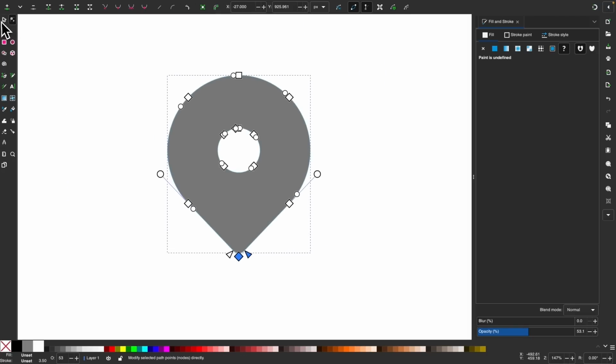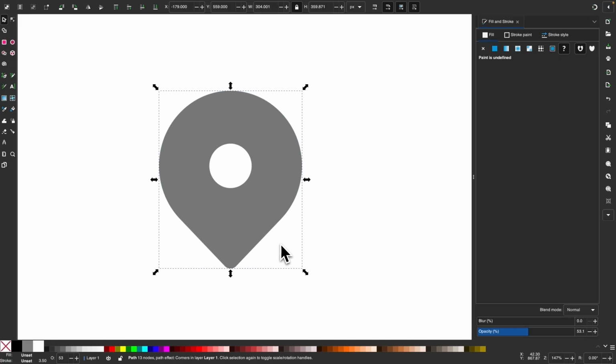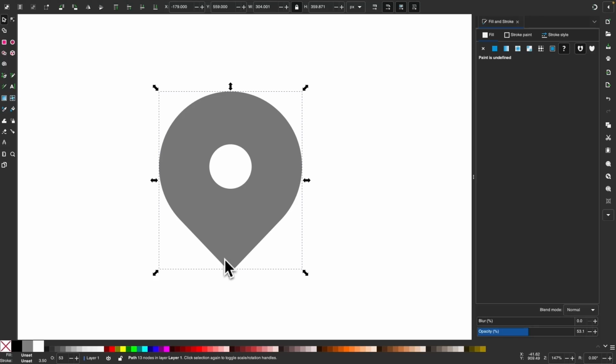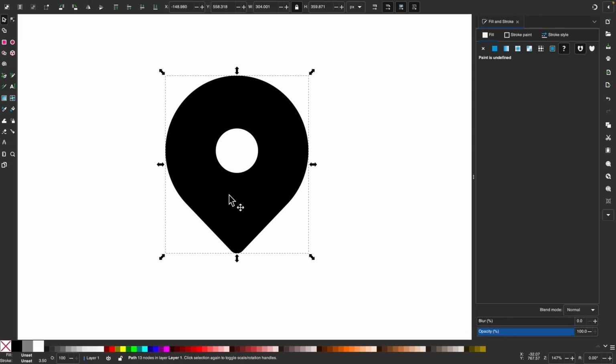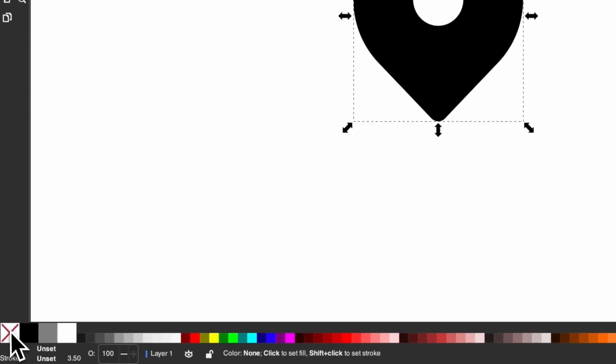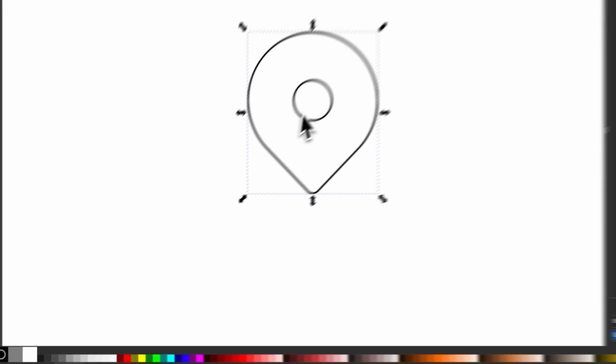I'll zoom out, grab the selection tool. There we go. Let's convert this to a path by going to Path, Object to Path, and that'll finalize that corner down there. And we can bring the opacity back up to 100%. And I'm going to press 1 on the keyboard to zoom out to 100%. And I'm going to add a black stroke to this object. I'm first going to remove the fill color by clicking on this red X. And then I'm going to hold my Shift key and click black over here to add a stroke.